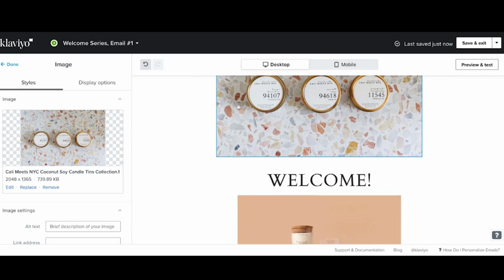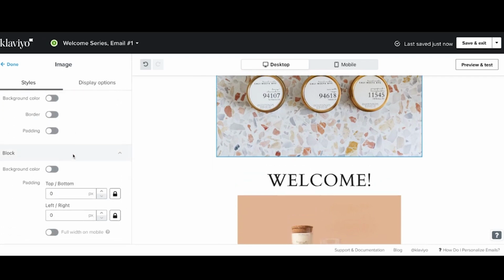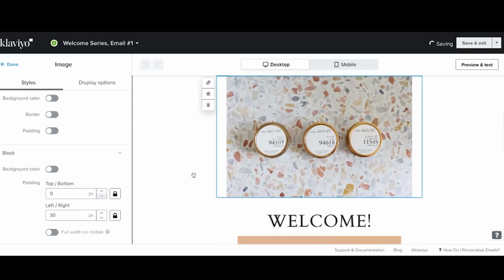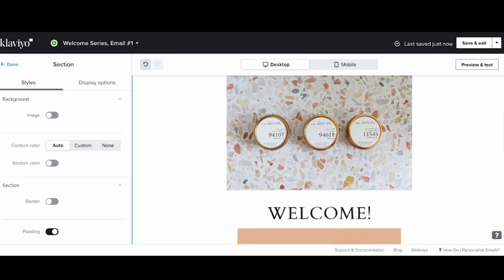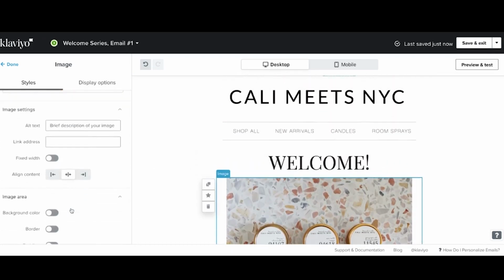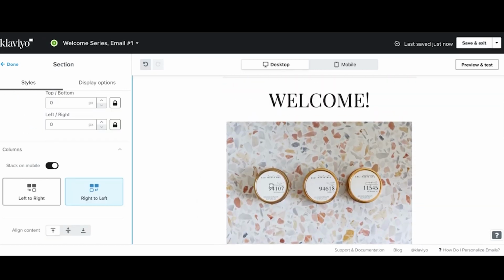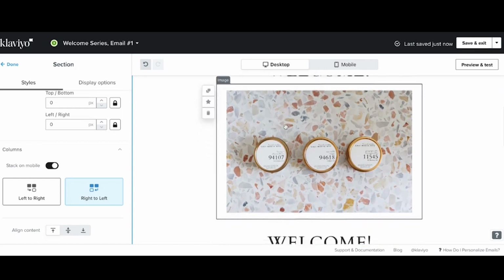So we're actually going to edit this image and have some padding on the left and right hand side. I think 50, maybe 30 is about right. I would suggest just playing with everything, seeing how everything looks. That looks nice. Let's add some padding to the top and bottom. So we'll do 20. So then there's some space in between the welcome and the image.